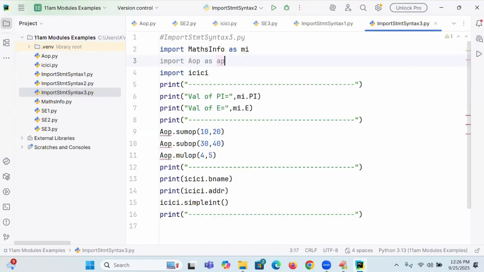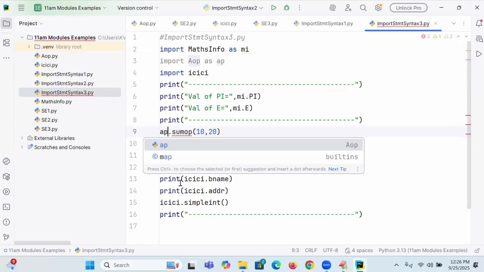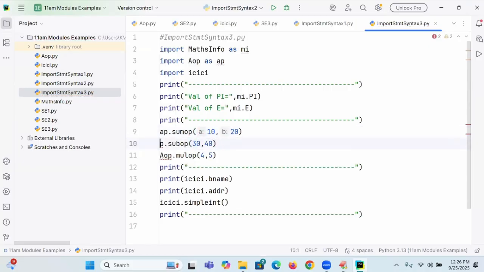Mi dot online students, mi dot. AOP as AP. What is AP? Alias name for the original module called AOP. I will call it AP. Again here I will write AP. Beautiful. ICICI as IC. When you are giving alias names, they must be unique.